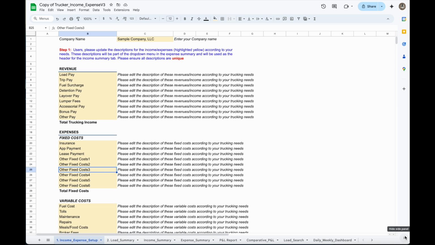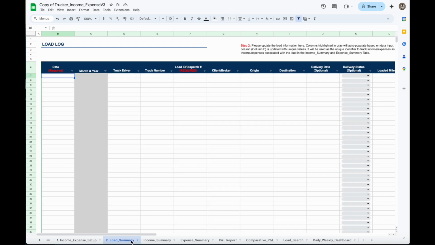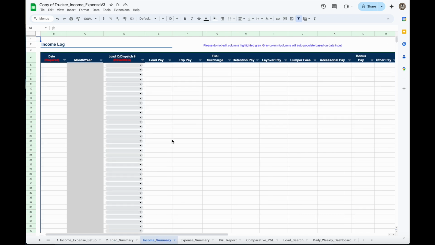When you get this spreadsheet, you get 9 tabs. The very first tab is the income and expense setup tab, which is this one right here. Here is where you set up your company information, and then you can set up the description for your P&L. And then the load summary tab is where you go in and set up your load and your business expense. It's kind of like a central area where you just set up your load information and business expense identifier. And then your income summary tab is where you go in and record all the income that you receive for your trucking business.